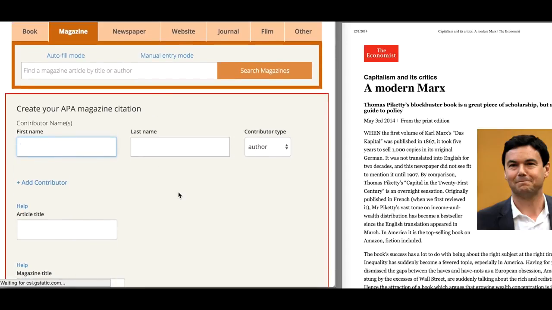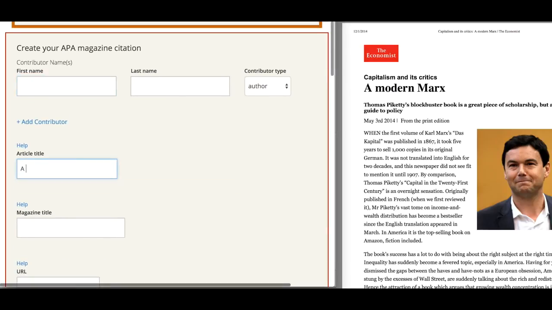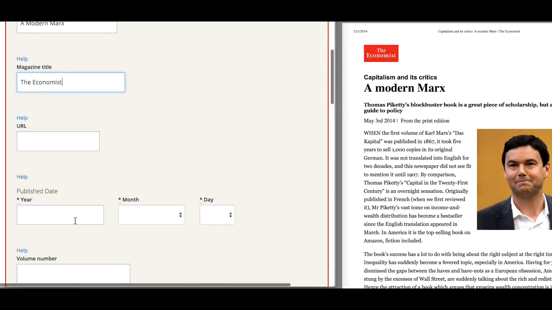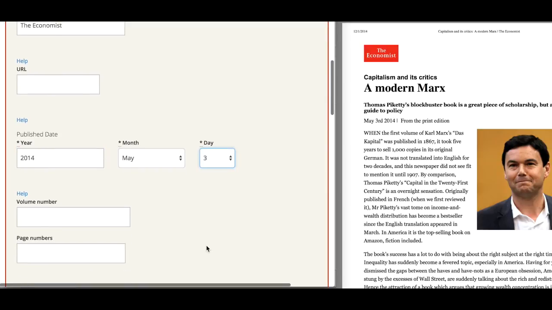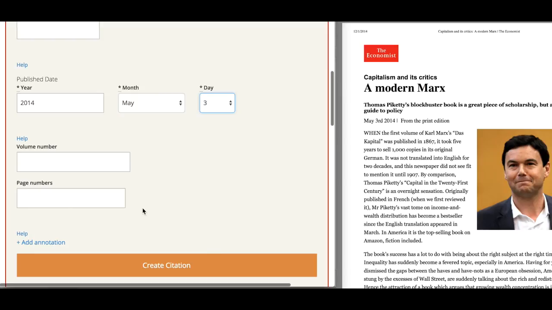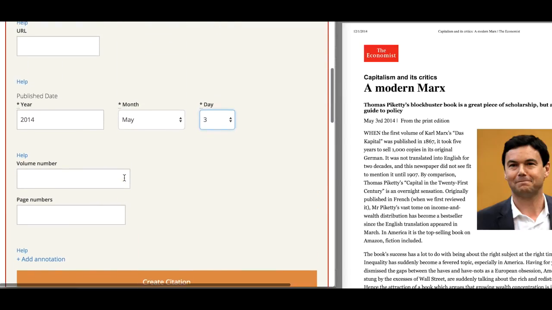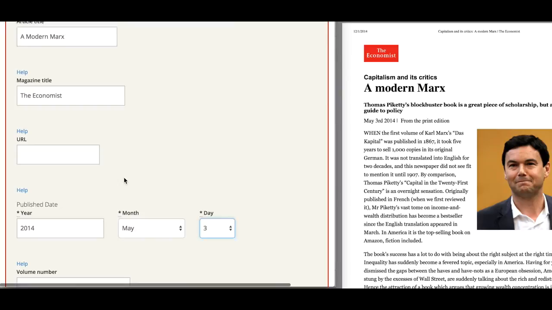So now I put in the elements of a citation, starting with the title, because there is no author for this article. Next, I need to put in the magazine title, The Economist. And then, if this was from a website, I would put in the URL, but this was actually from a print magazine. Next, I need to put in the year, month, and day. And now I am ready to create my citation.